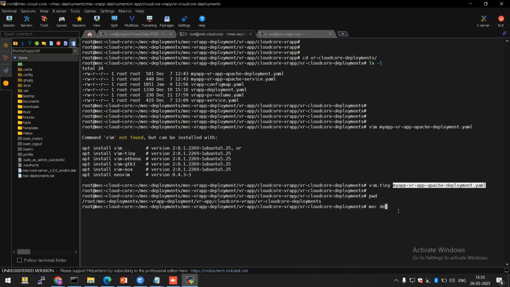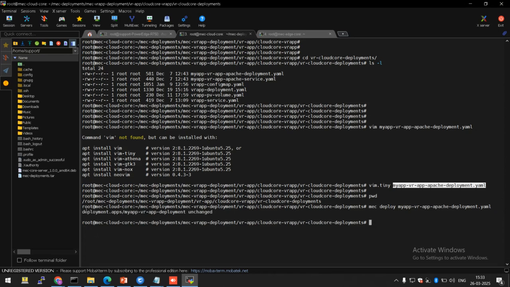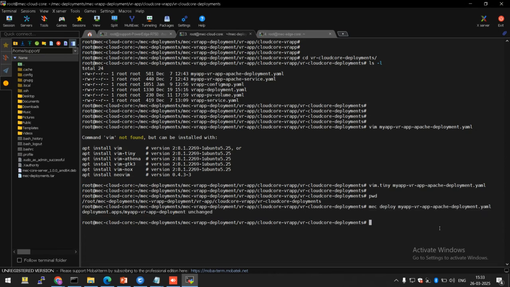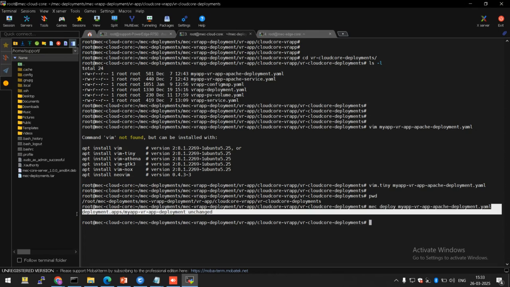So to deploy the YAML file, you just run the command MEC deploy, then your YAML file. As I said, there will be no effect after running this command. See, unchanged means this is already deployed. If you change any label or any component, then it will take effect on the server. Otherwise, it will give you the unchanged prompt here.